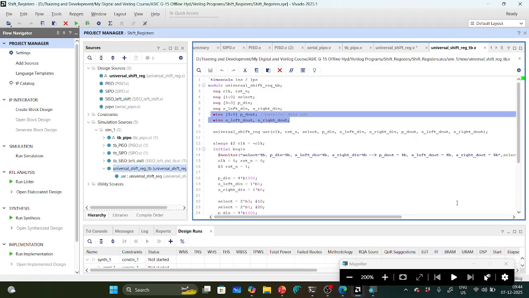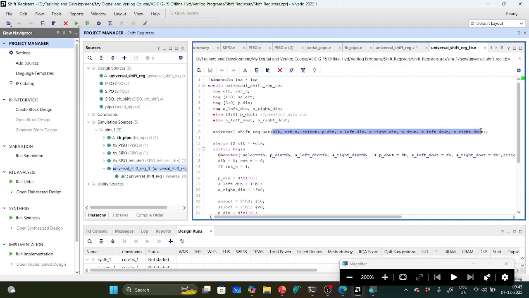So I need to instantiate. My design name is universal_shift_register, and my instance name is user. I'm instantiating by connection by position with an ordered list: clock, comma, reset_n. However you declared the inputs in the design, that same order you need to use. Again, always #5 clock equals not of clock.